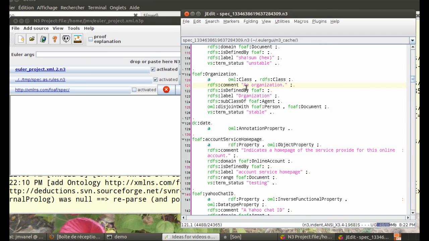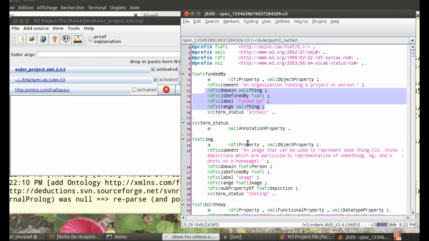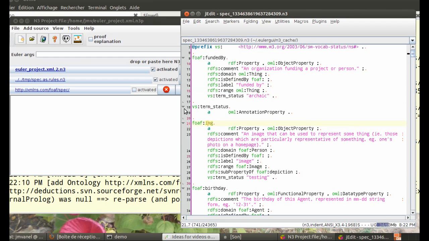So we have properties and classes. For instance, foaf:fundedBy, we see that it has domain owl:Thing, which means it can be applied to anything, and range also owl:Thing. For img, it has domain foaf:Person and range foaf:Image. Plus we see comment and label and other stuff as well.